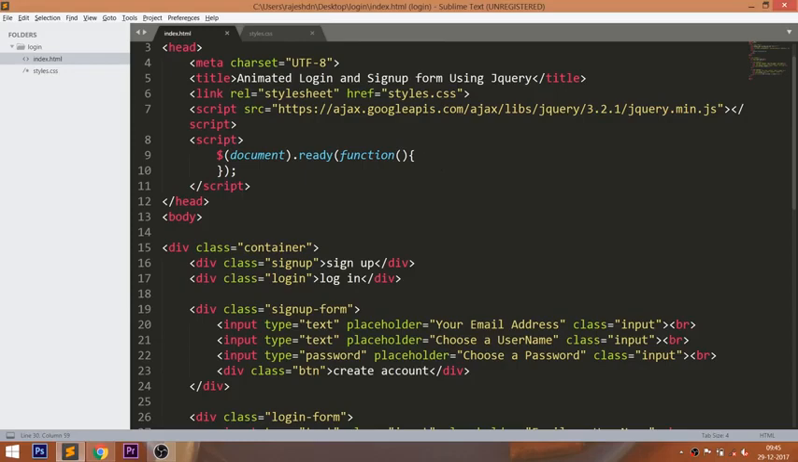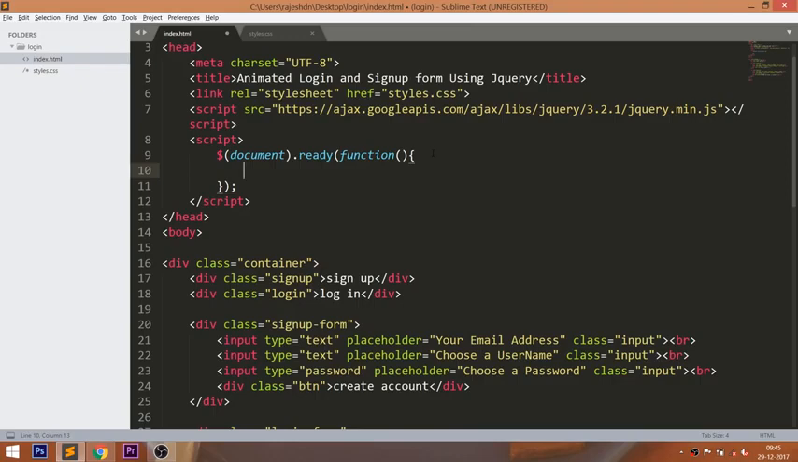Now let's code the jQuery. First we need to include the jQuery CDN link in the head section of the HTML structure. I'll drop the jQuery CDN link below this video. Now inside the script tags, write the jQuery code.